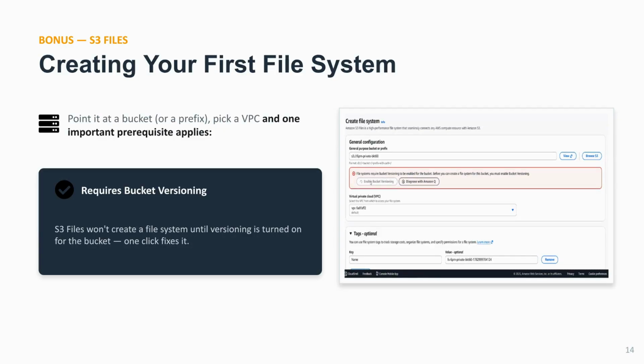To create an S3 Files file system, you point it to a bucket or a specific prefix. You also choose the VPC where your compute resources will connect. One important prerequisite is bucket versioning. Versioning must be turned on before the file system can be created.